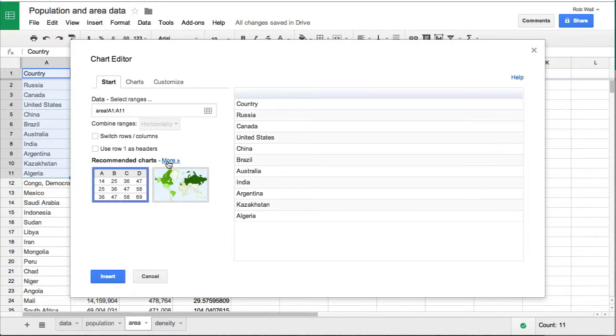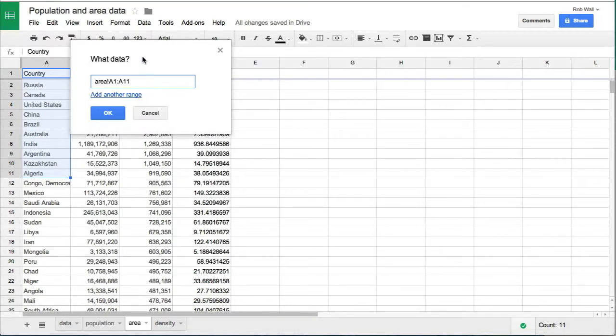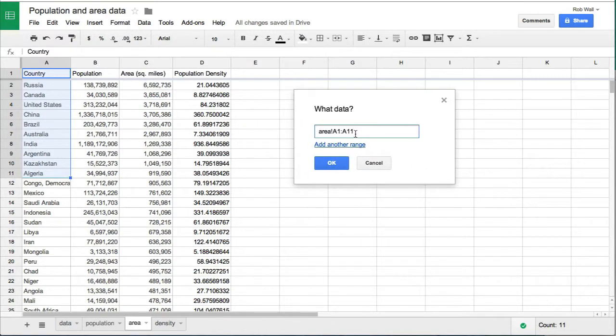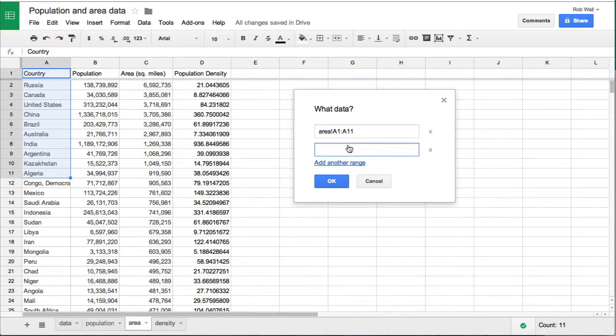And everything else I'm going to do, I'll do in the chart editor window here. First thing I want to do is select the ranges, because I've got A1 to A11. I've got that first column worth of data for the 10 largest countries. I've got their names. Let's select ranges, and I want to add another range. I want to add in some more data to put into my chart, and the data that I want to add into it is the actual area.